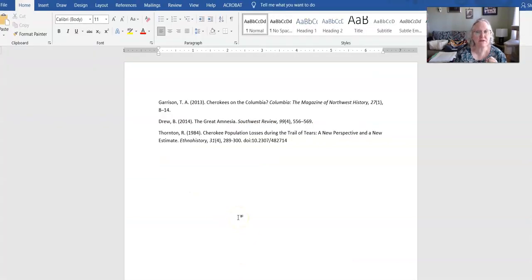So let's take a look at ours and see if it follows that. Here is author, date, title of the article. Columbia is capitalized because it's a proper name. Date, journal title, volume, number, pages. It doesn't have a DOI.